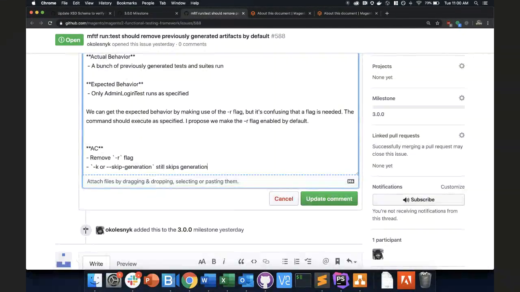But even if you keep the -k there, if with -r we remove everything, then what's kept? You do bin MFTF run test admin login test. It will go and generate the test file. It will execute this file. Everything is fine. The second time, you see that you have a bug in Magento. You want to do something. You understand, okay, I've got this file already generated. You do bin Magento run test admin login test -k, and it will directly execute this test without regenerating it. I really do think that we're all talking about the same thing.